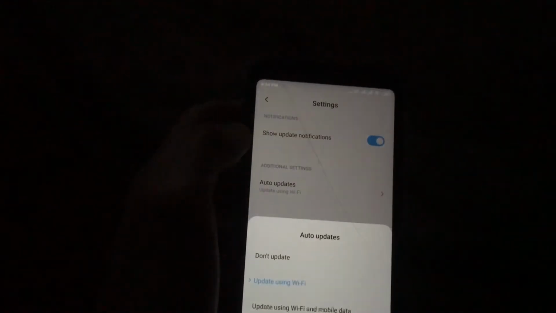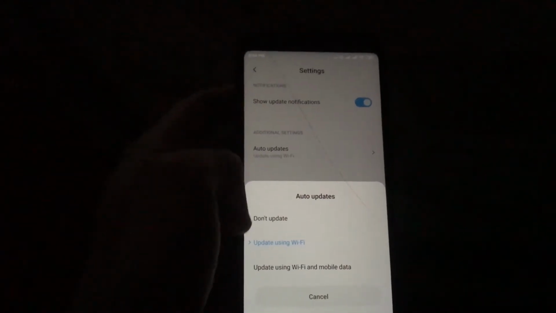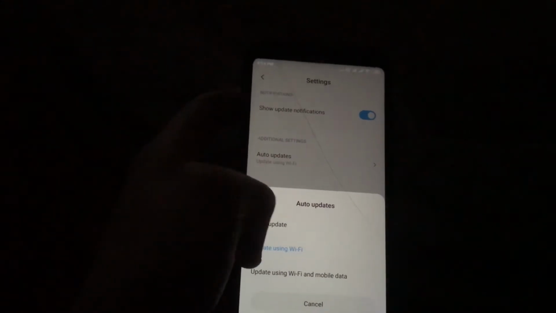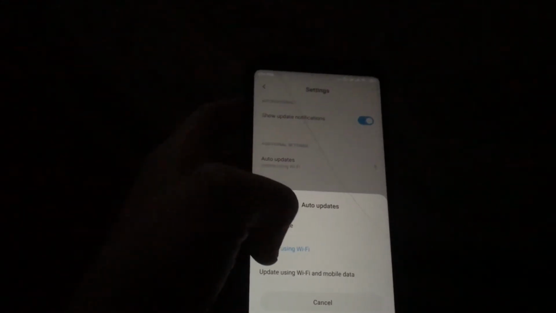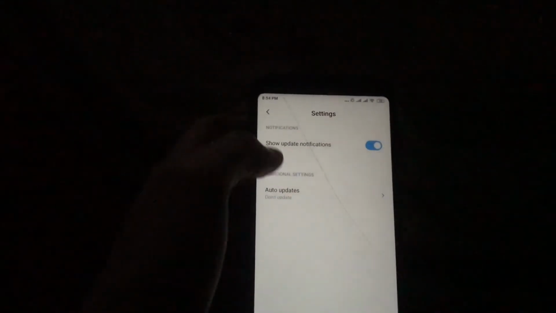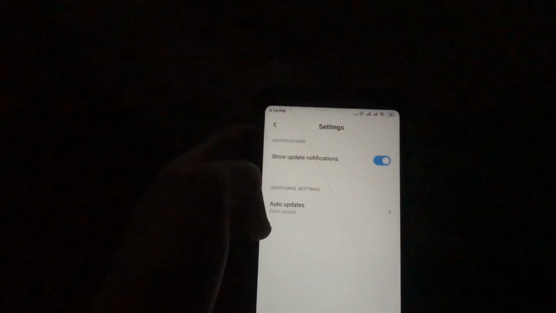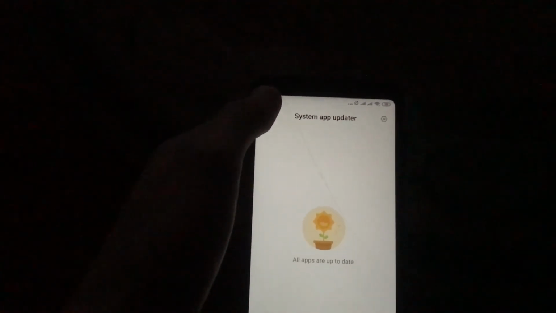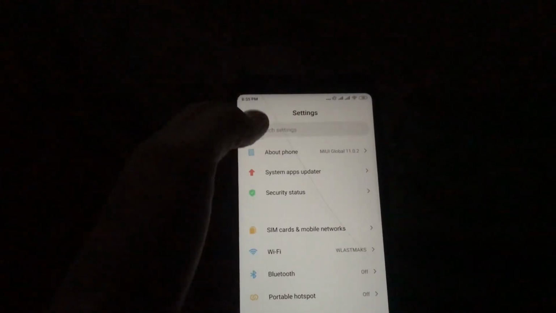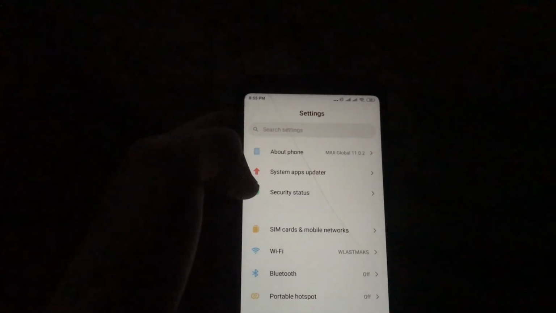So just choose here, and here you will see three different options: don't update, update using Wi-Fi, and update using Wi-Fi and mobile data. So you choose don't update. Here you can see that we successfully changed to don't update, and this means that we successfully turned off our system apps updating.